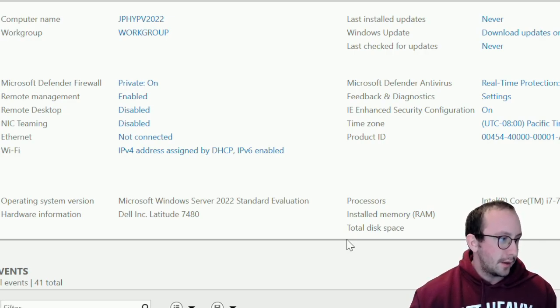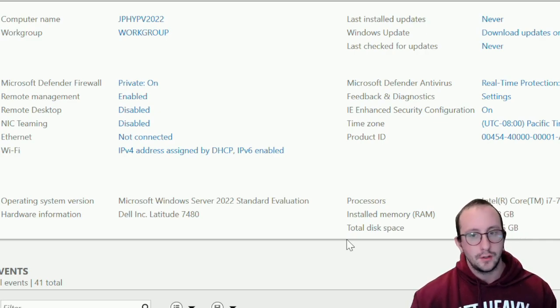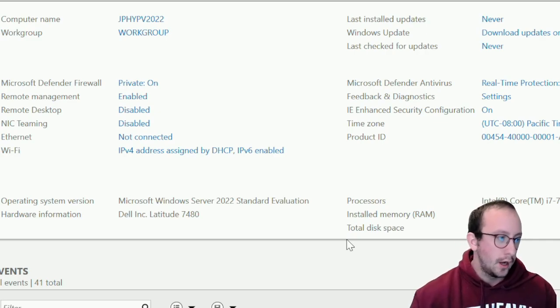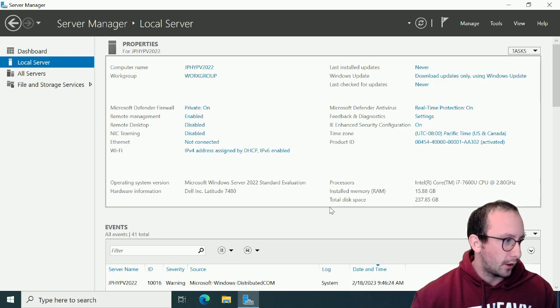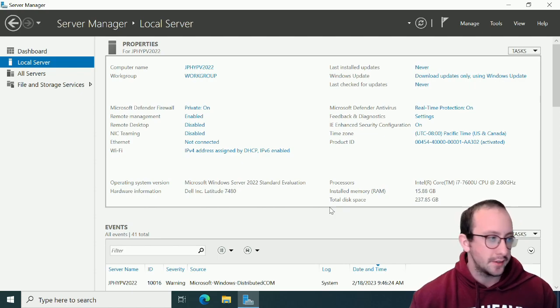But we also see here that remote desktop is disabled. We also see that the Wi-Fi is IPv4 assigned by DHCP, and the IPv6 is enabled. So we're going to disable the IPv6. In our case, if you guys use IPv6 where you are, you can definitely just change it for that instead. But we are going to be showing how to do an IPv4 today. And then we are going to be installing all those different roles. It's kind of hard to see, but as you can see, the Hyper-V role is not installed. We do not see it on the side here.